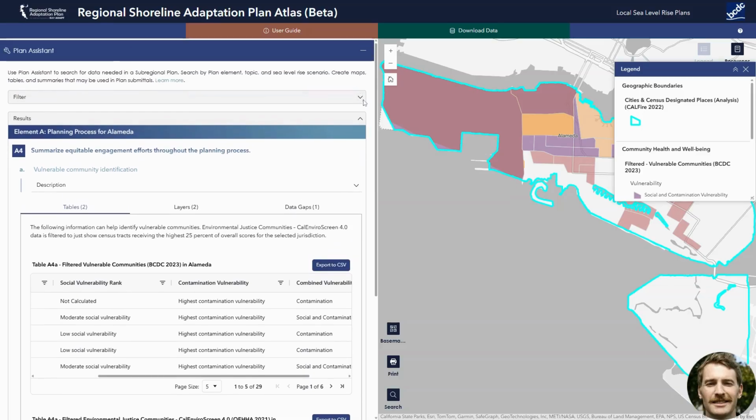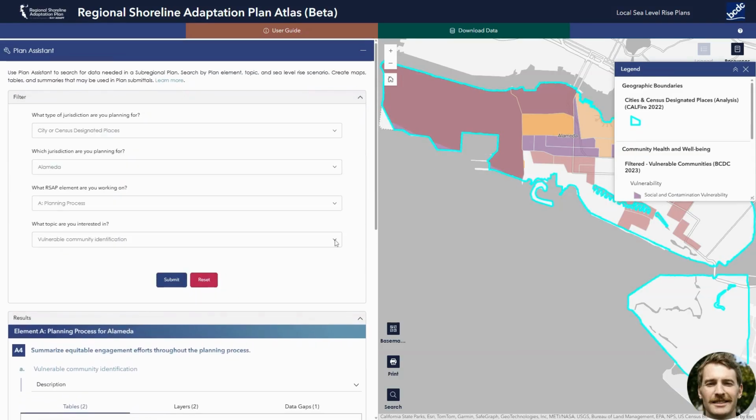The Plan Assistant also can help you to identify your planning partners, your planning area, and multi-jurisdictional coordination opportunities. Data in element A is not required to be used, but is intended as a starting point to make decisions and verify local conditions.